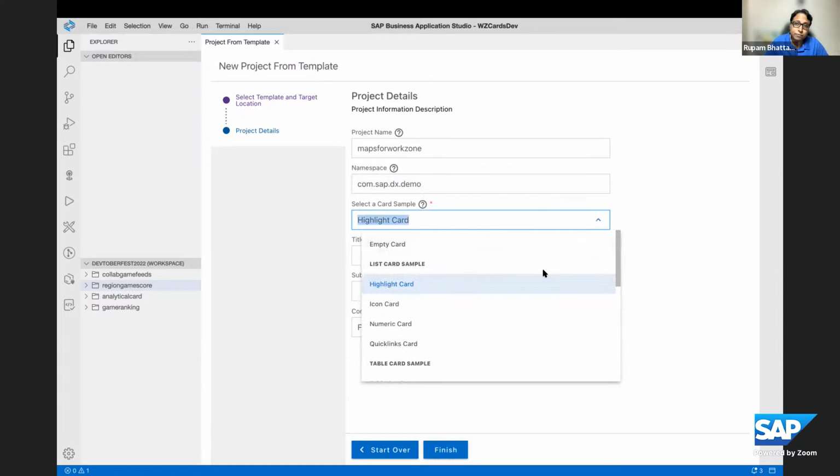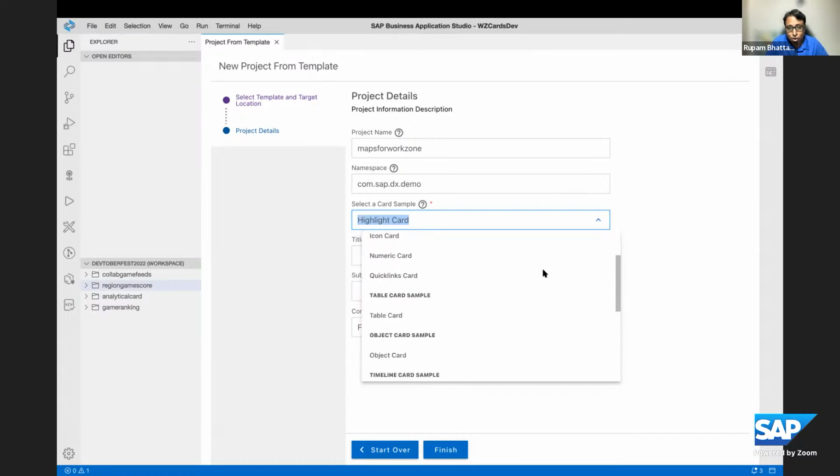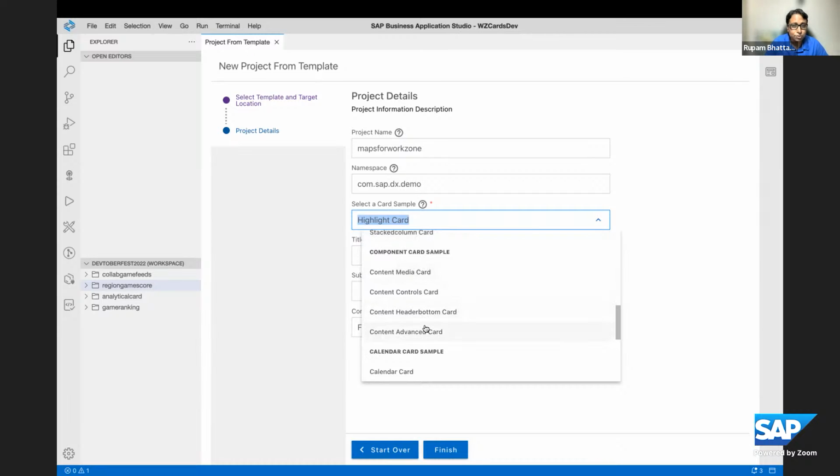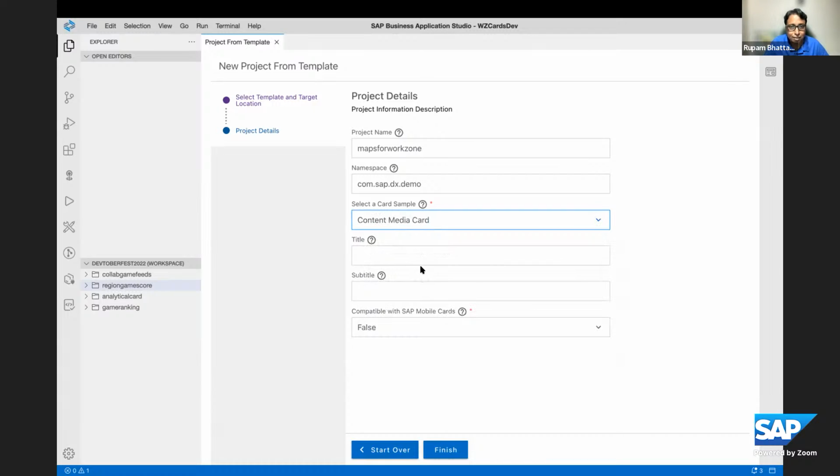And here's where the component card comes into play. You can choose from any of the existing declarative cards, or you can select one of the component cards to start from. There are plenty of component cards with different flavors available, but I would just take the most simple one and show you how you modify that and use it. So let's just take the content media card. The title would be show maps inside SAP Work Zone.